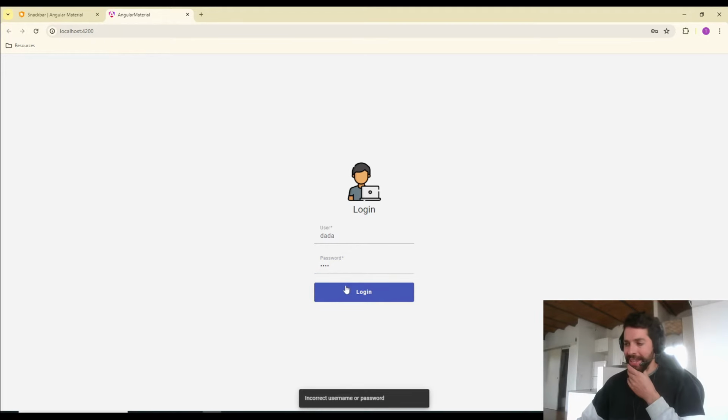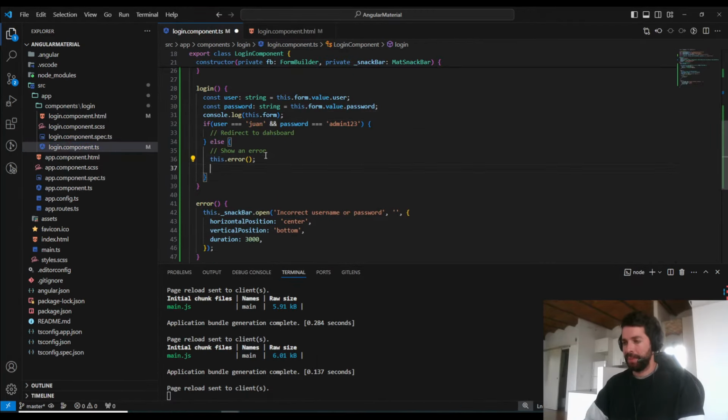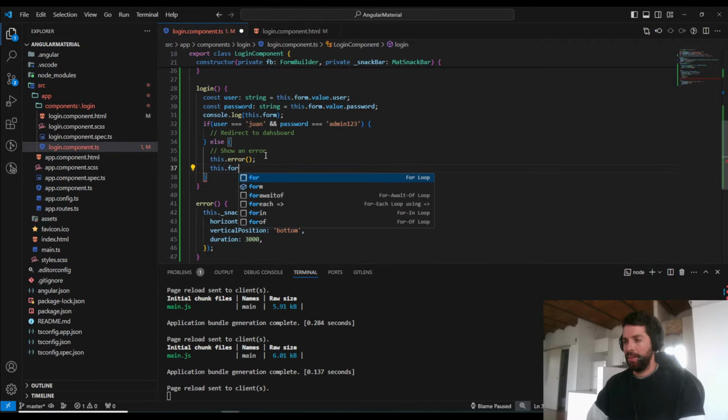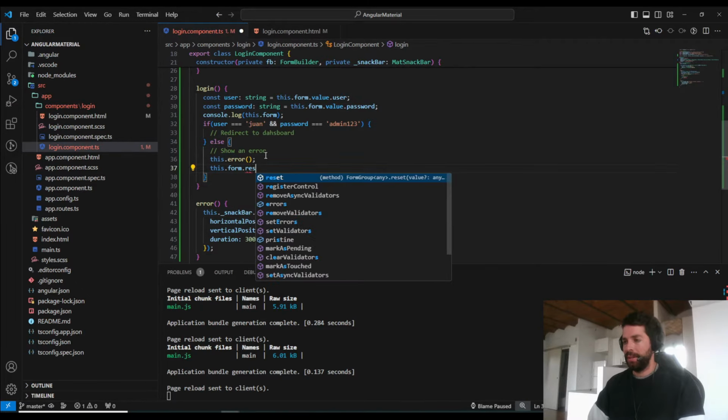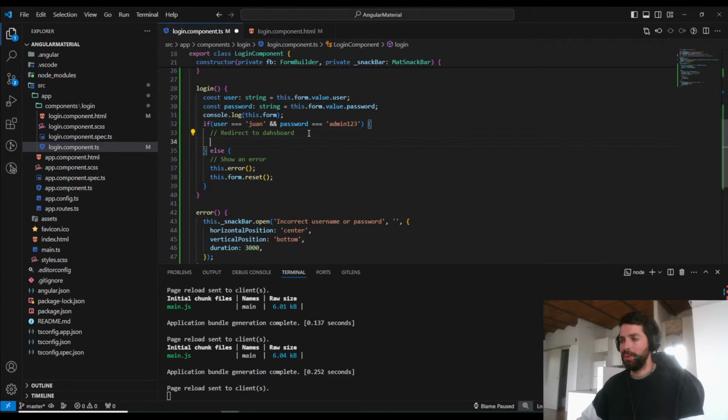Okay. Here when the user puts an incorrect username or password, we can reset the form. I can put here this.form.reset. Let me check, and here we are resetting the form. And the last thing is when the user is correct and the password is correct, I want to show a spinner, and then I want the user to be redirected to the dashboard.